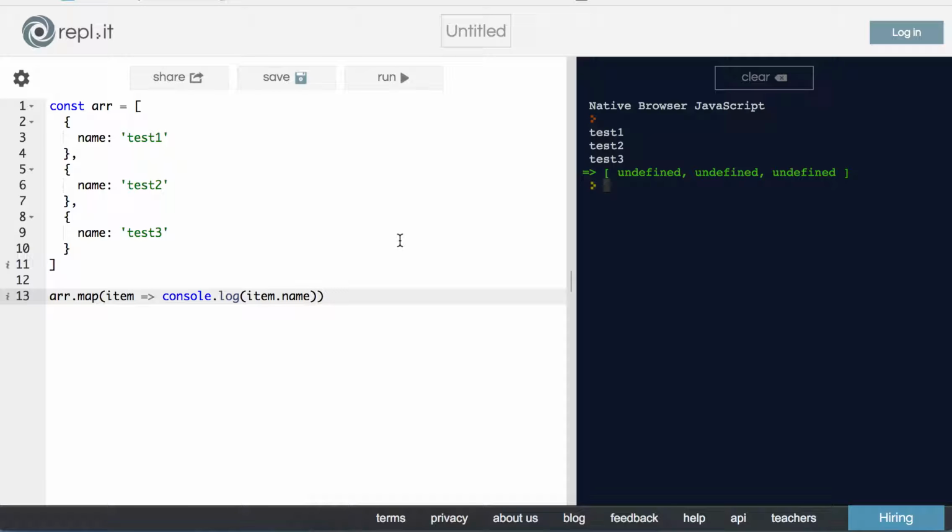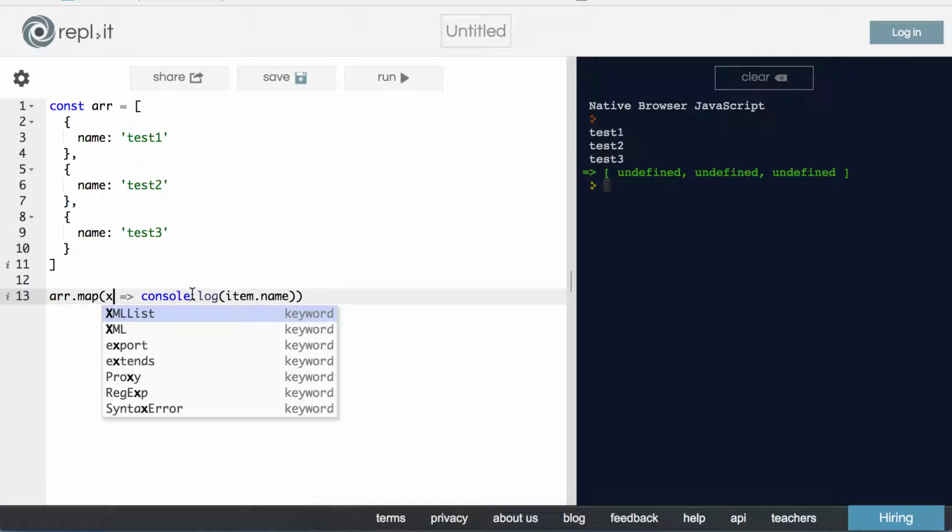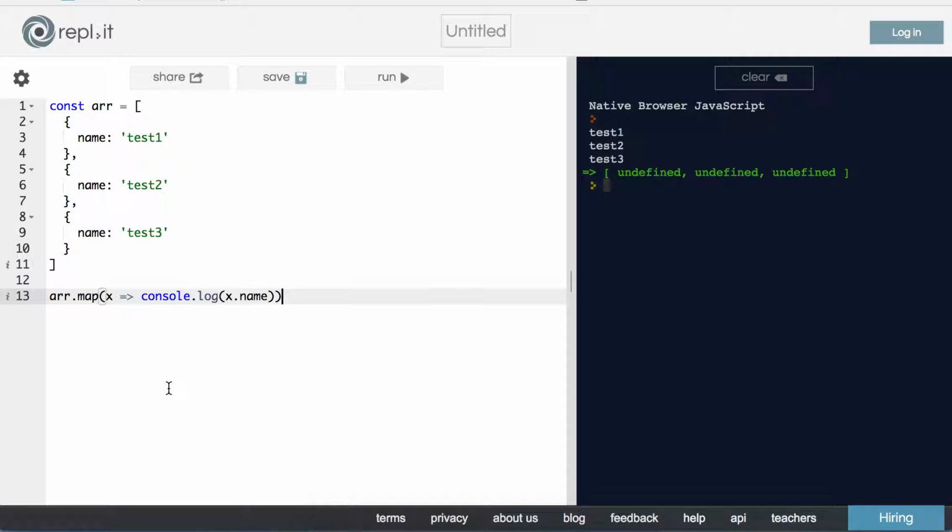So that's it, guys. It's really, really nice syntax. The first part is what you're mapping over. Then you do .map, and you give each item a reference point. So if we call this x, we would just say x.name. We get the same result. And then you can go ahead and do whatever you want in there for each one.